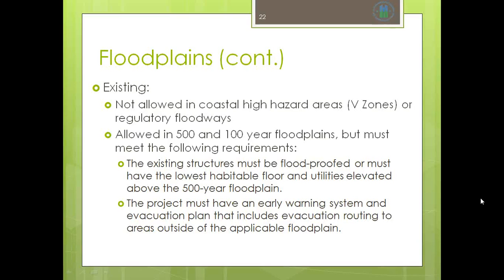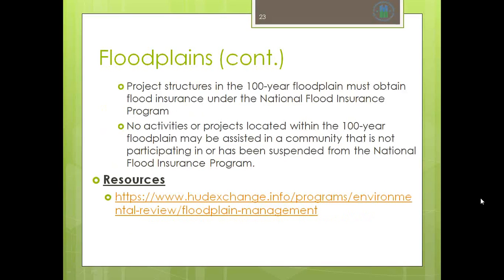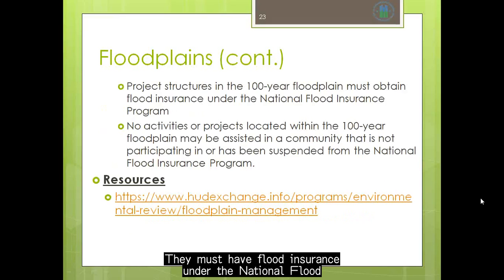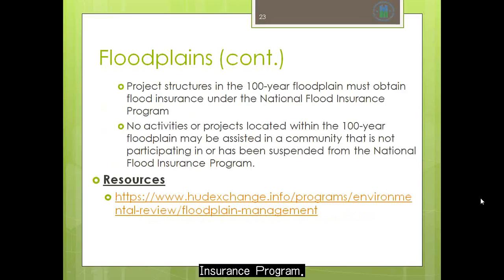Next slide, please. They must have flood insurance under the National Flood Insurance Program. And finally, in accordance with that, if this is a community that has been suspended from the National Flood Insurance Program, then they would not be eligible. Okay. And once again, we have a link to more guidance from HUD's website.